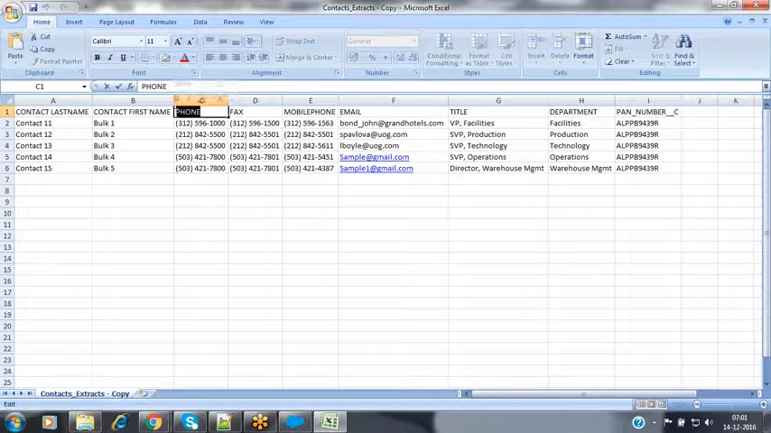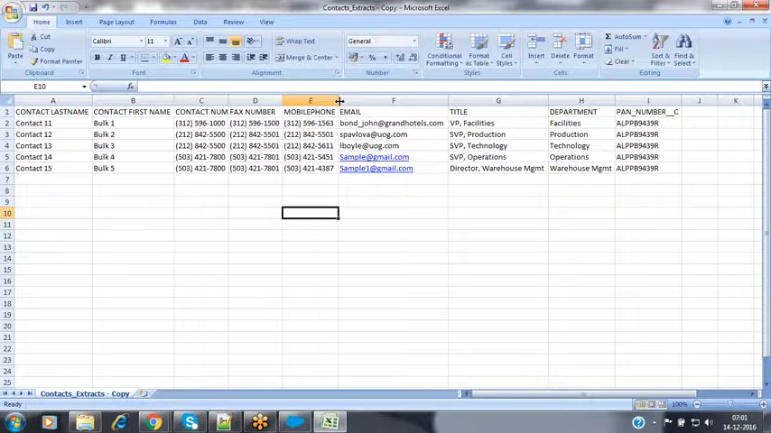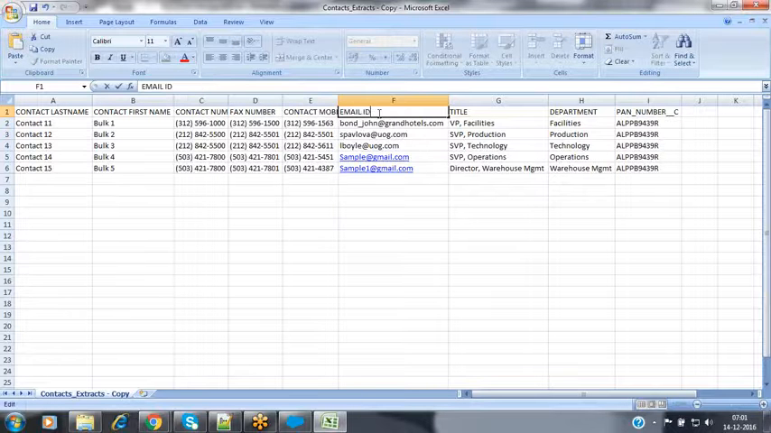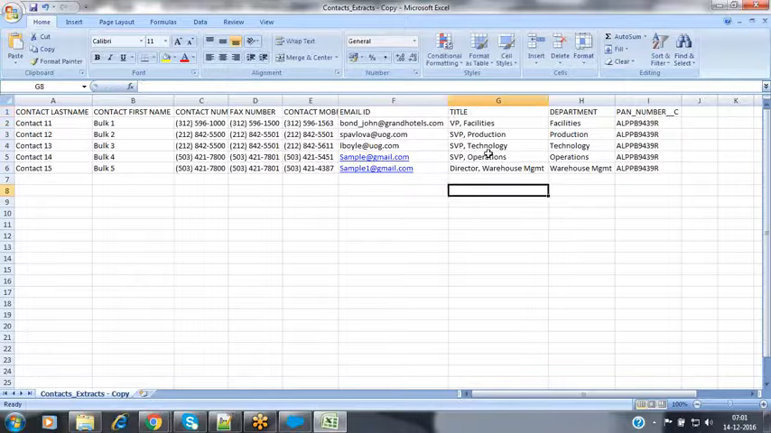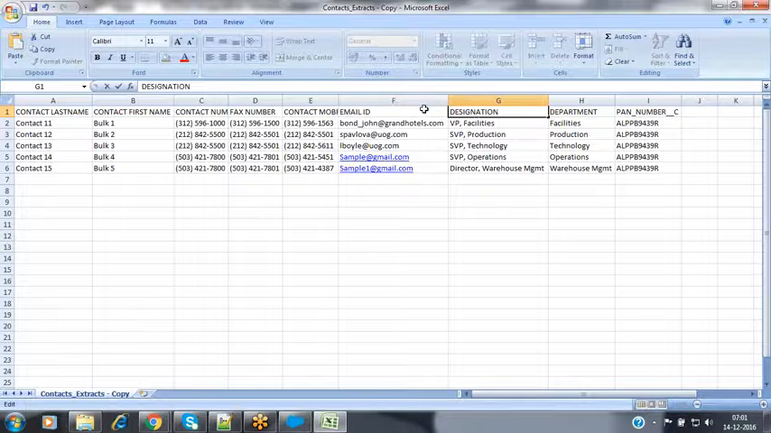Now here, instead of phone, I'm specifying contact number. Instead of fax, I'm specifying the column name as fax number. Instead of mobile phone, I'm specifying contact mobile. Instead of email, simply email ID. Instead of title, I'm specifying designation. And then department and the PAN number.